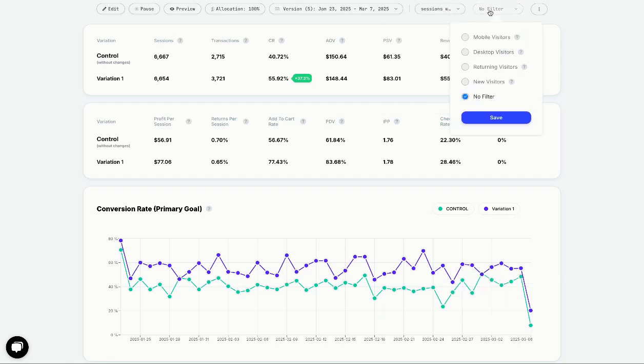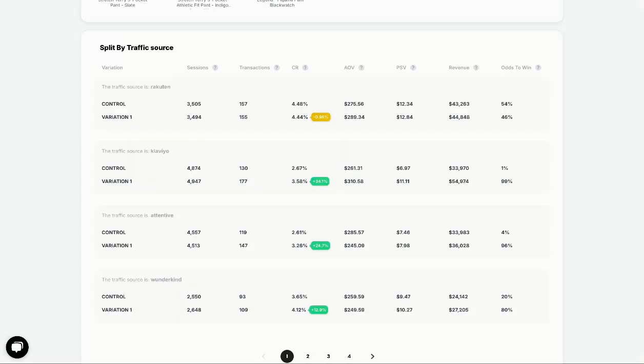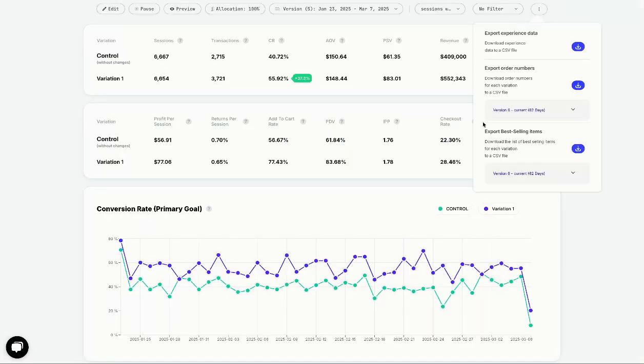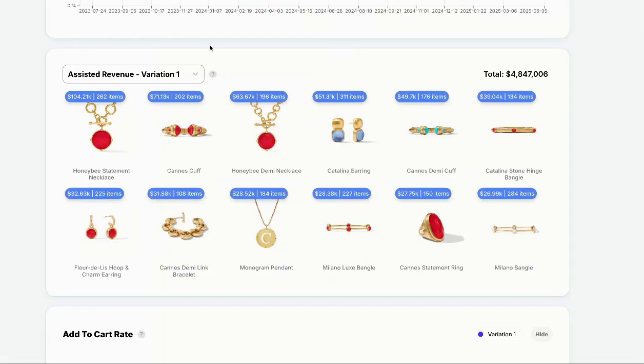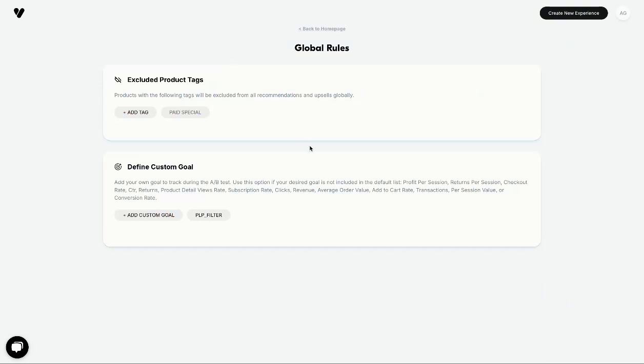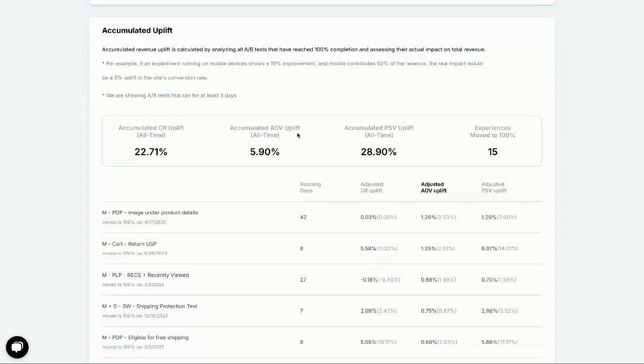You can analyze by sessions versus users, new versus returning, mobile versus desktop, and all your traffic sources. You can also export your data for further investigation, or analyze in more depth using our integration to session recording tools. If you have product recommendations, upsells, or post-purchase upsells running through Visually, as part of your experience, you'll be able to analyze and see which items were actually bought or refunded. You can also add custom goals to facilitate case-specific goals like clicks on a navigational element.